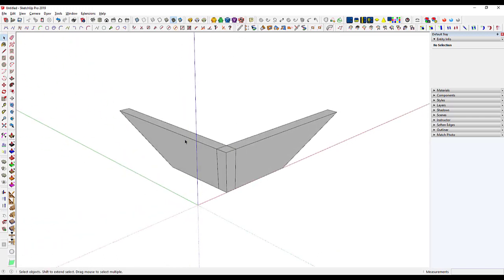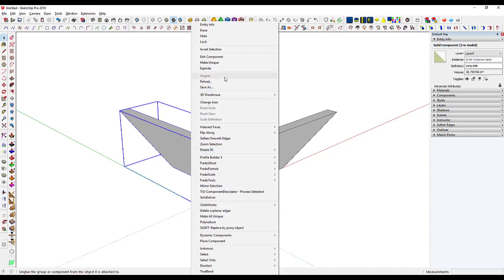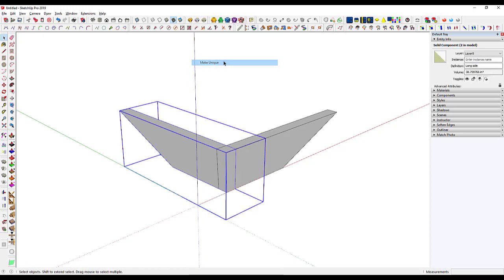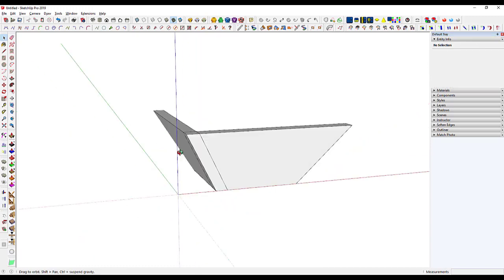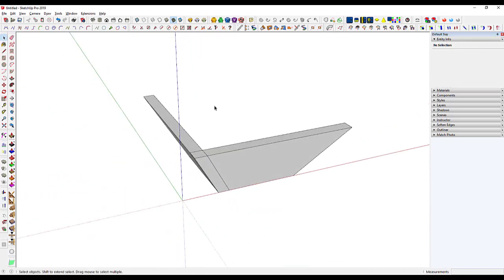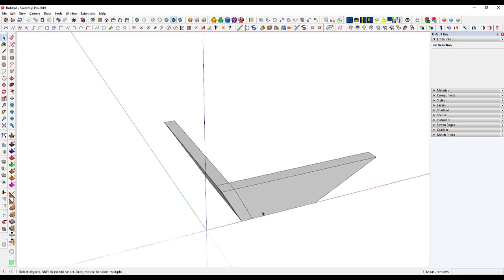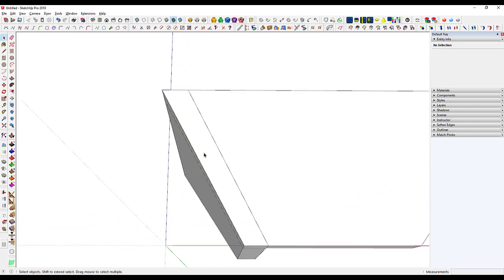Alright, now that the shape of the parts is correct other than that length, I'm going to right click on this one and choose Make Unique, and then I'm going to immediately change the name of it before I forget to short side. I'm doing that in Entity Info. Alright, and eventually I'm going to have the other two sides, but I don't need those just yet.